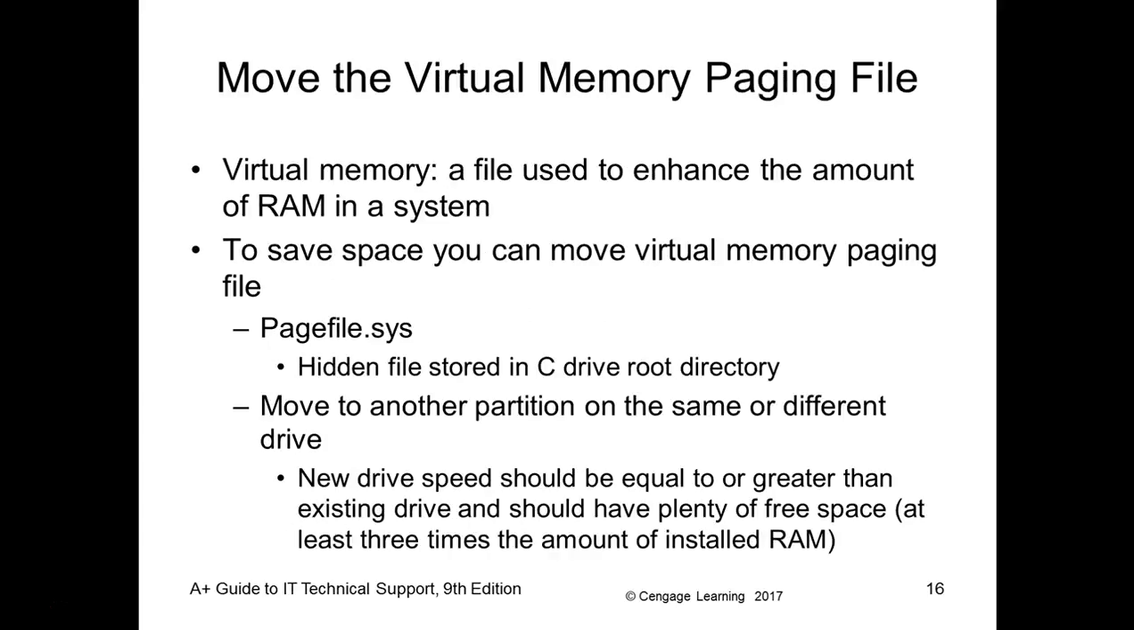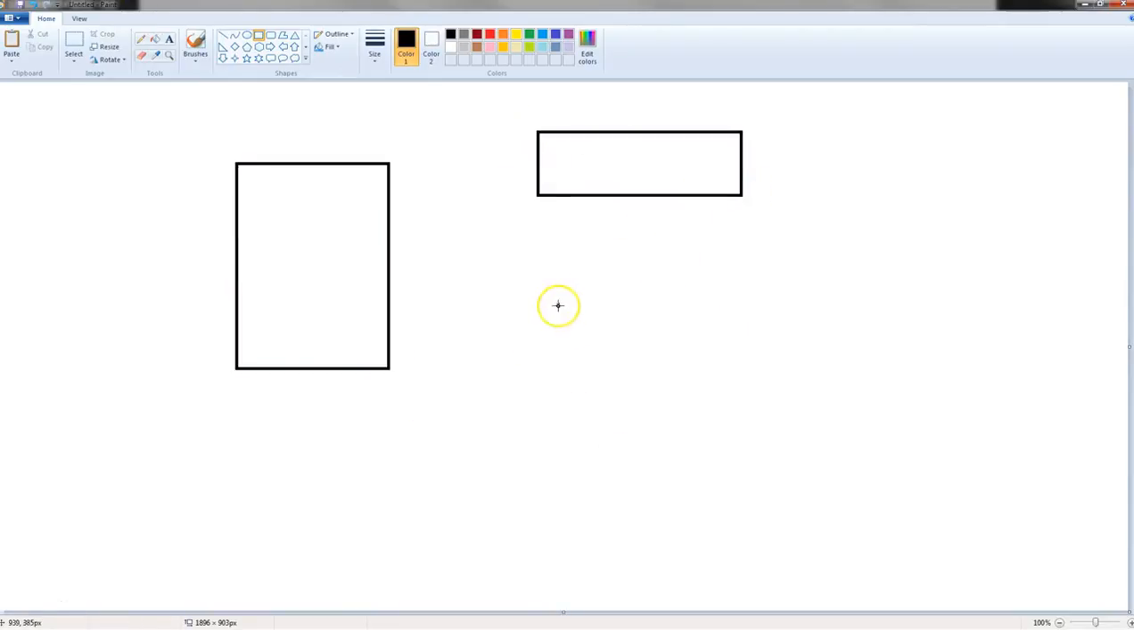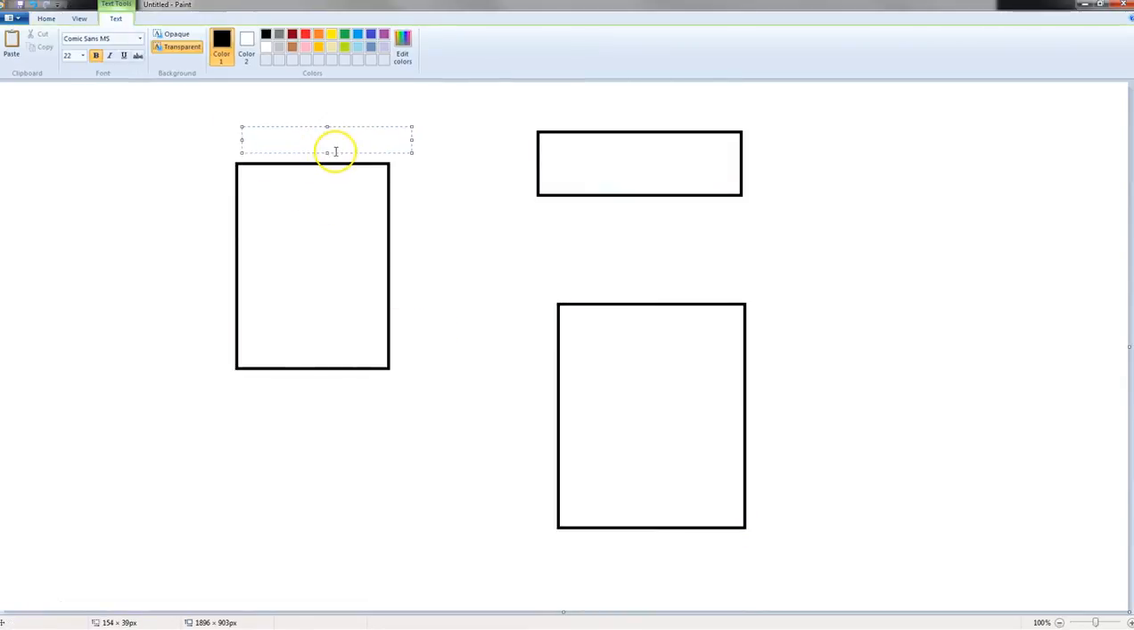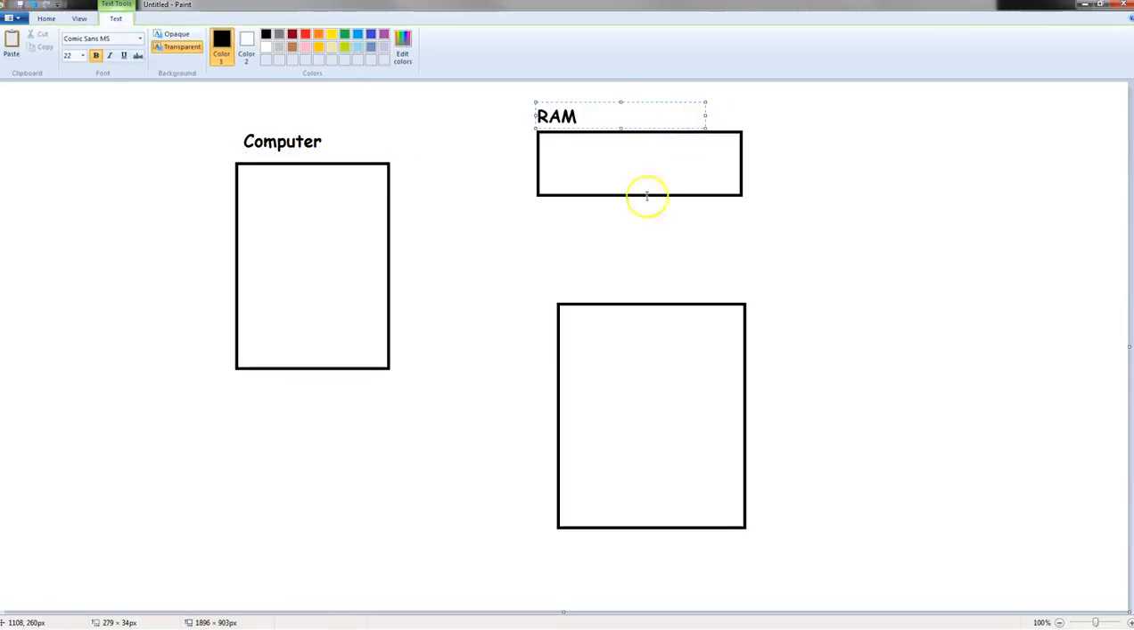Then there's also the virtual memory page file. Virtual memory, again, is basically where if you run out of RAM space, it's going to borrow some from the hard drive. Essentially what we mean by that is, if we go to an illustration similar to what we talked about with sleep mode: if this is our computer right here, this is our RAM, and this is our hard drive.